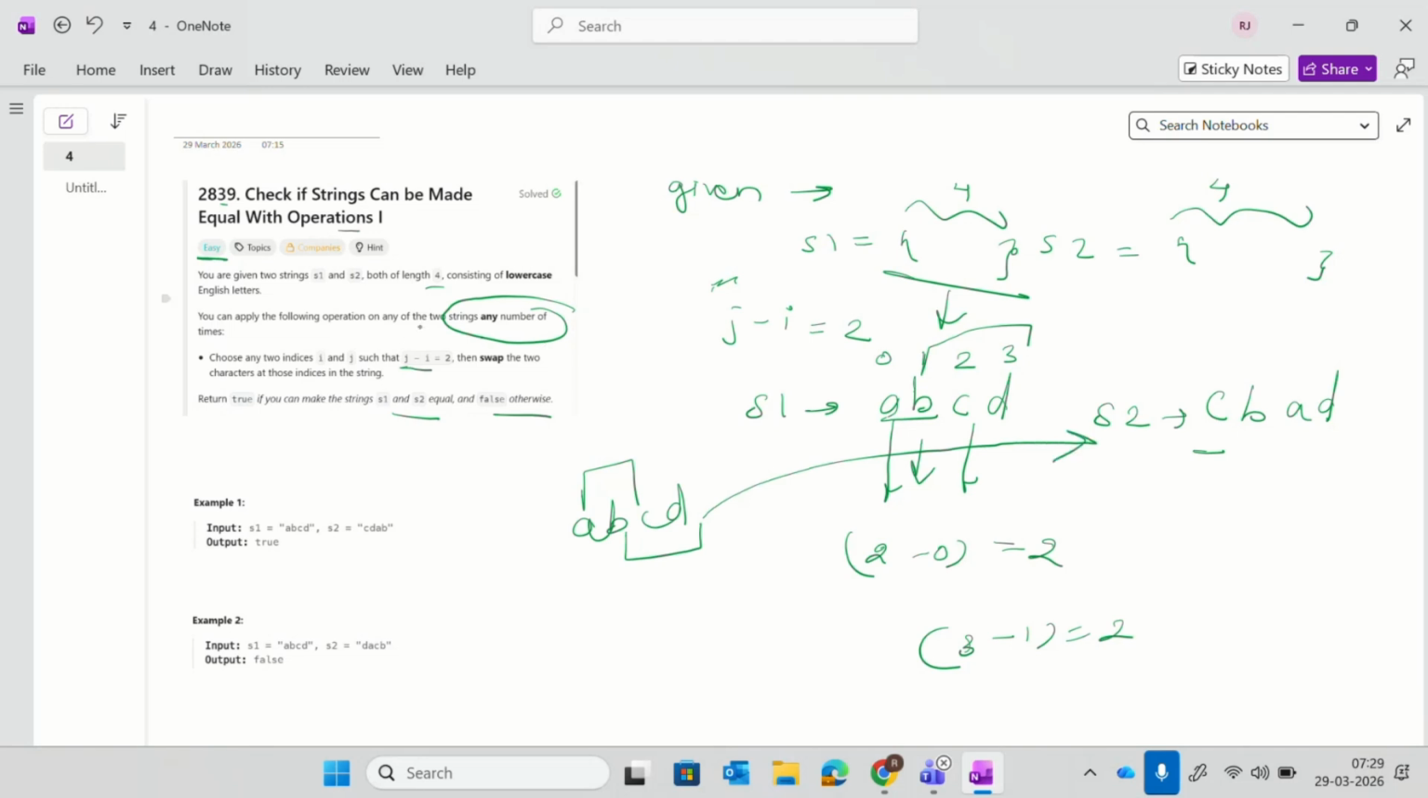And it is given that we can do this on any of the two strings any number of times. One thing is clear from this: we need to swap and try to get the other string. So we don't need to perform the operation on both strings. We can choose one string, perform these operations, and try to make it equal to s2. Since every string has length 4 only, we have two operations: we can swap the 0 and 2 index characters, and we can swap the 1 and 3 index characters.